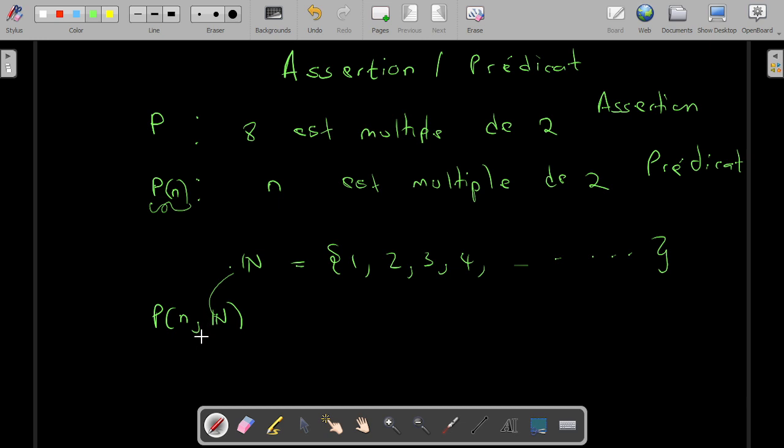So this is going to be a predicate which depends on two parameters, or two things. The first one is the number, and then the set from where that number is going to be taken. So you can be more precise than what I've written here by saying this. So this is the difference. That is the difference between an assertion and a predicate.